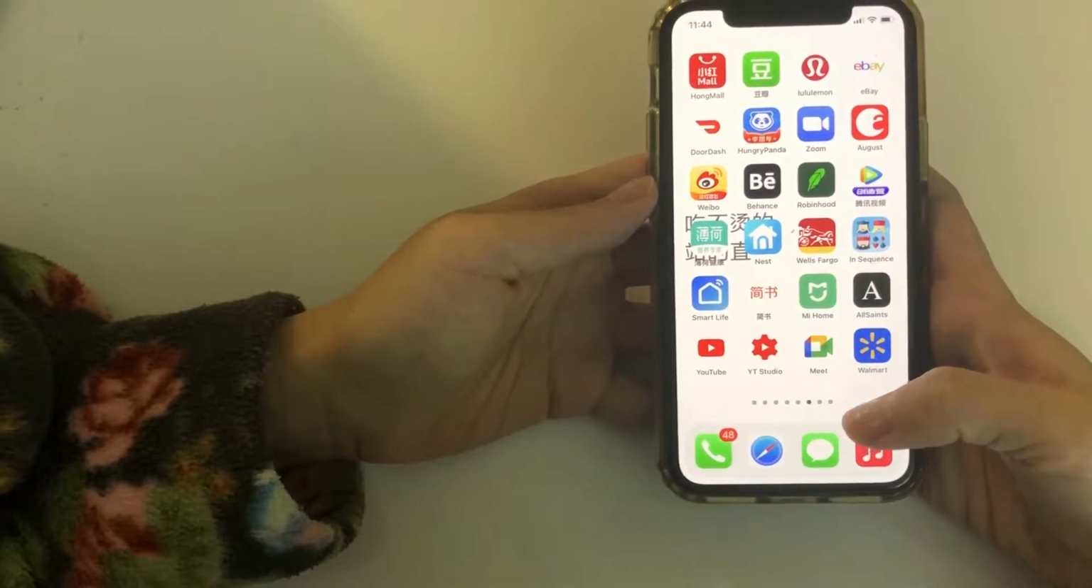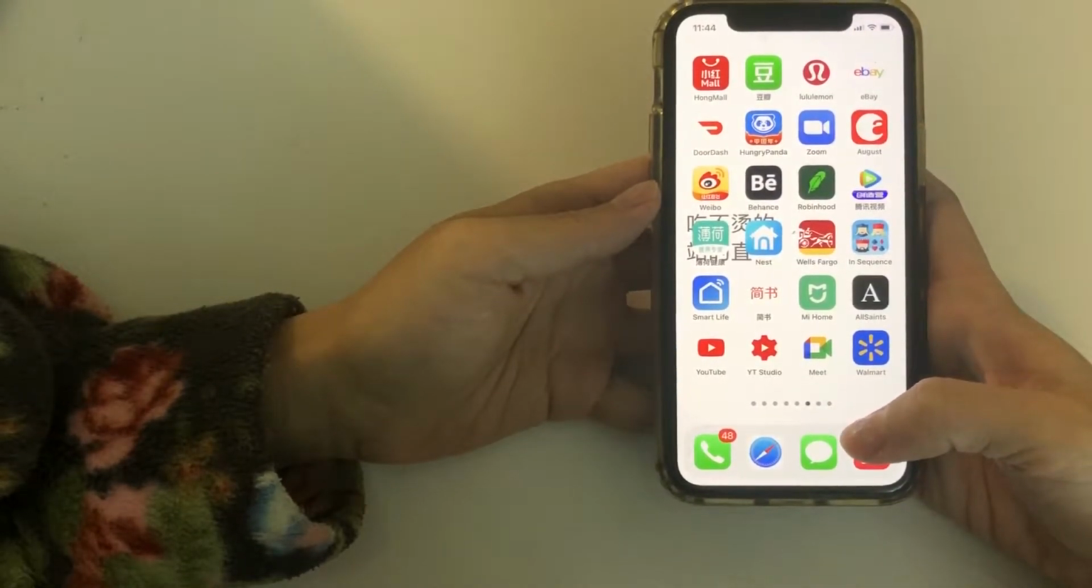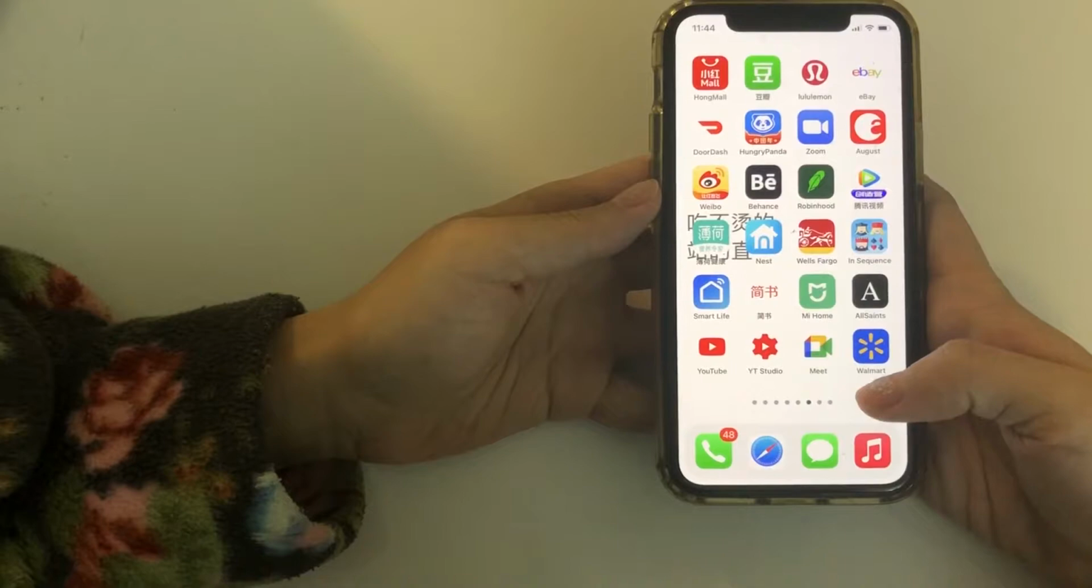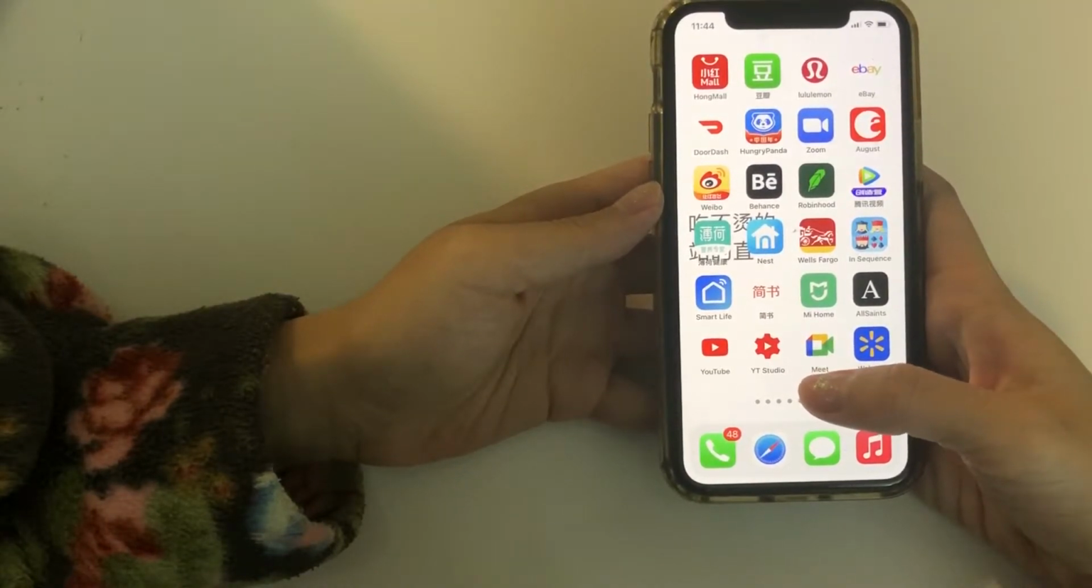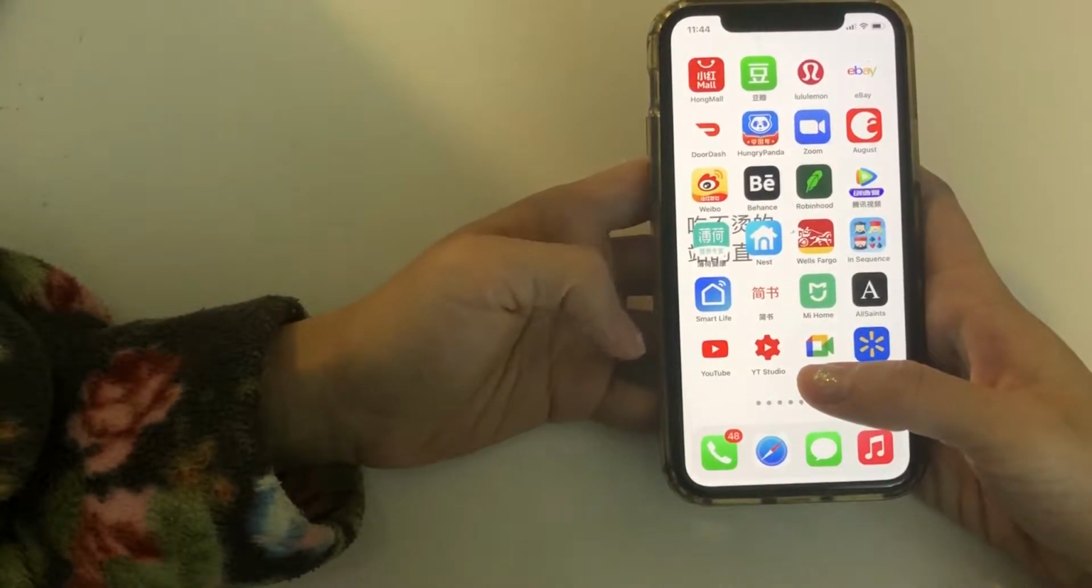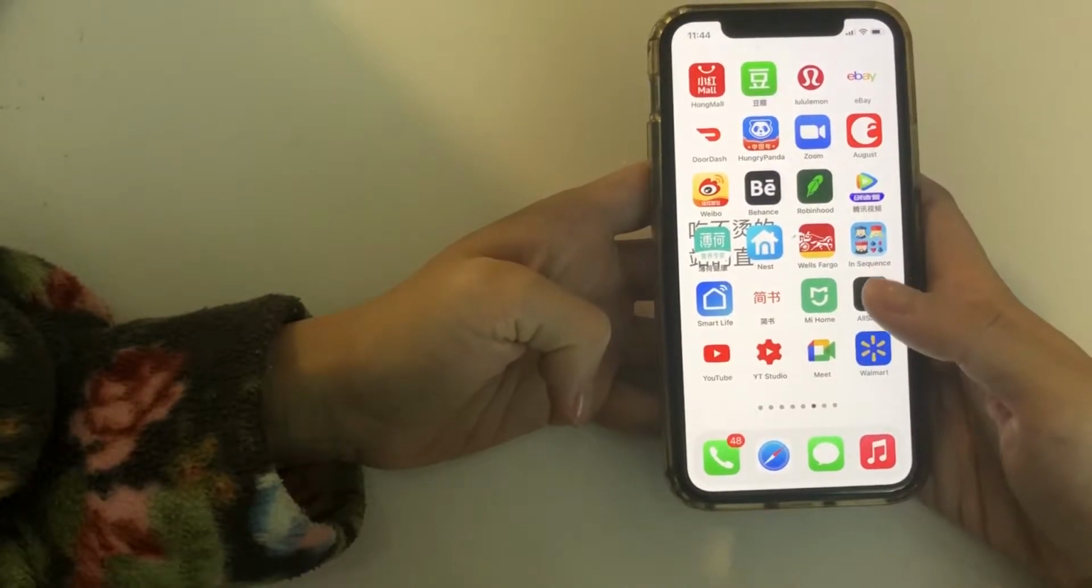And another thing, I'm not sure whether it's caused by the screen resolution. I just feel like YouTube Studio has a darker red compared to YouTube. Not sure if it's just me feeling this way.